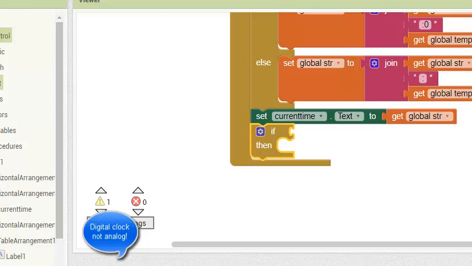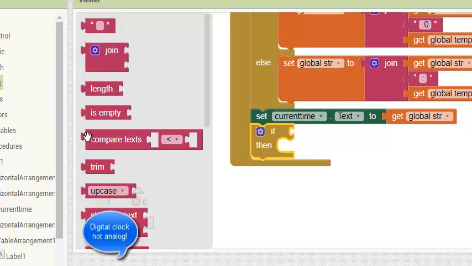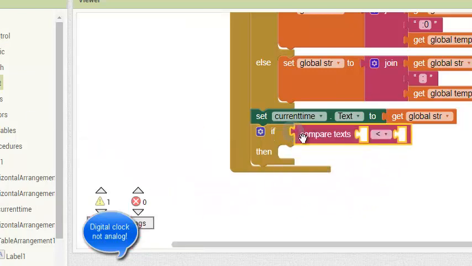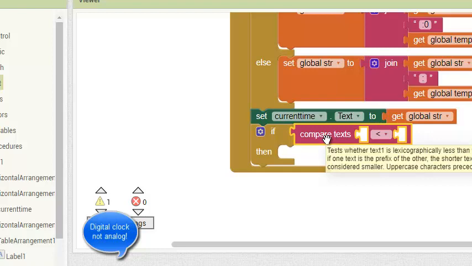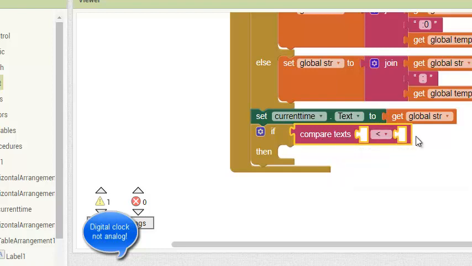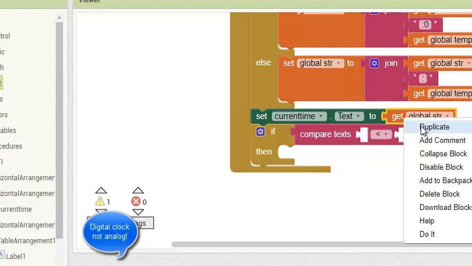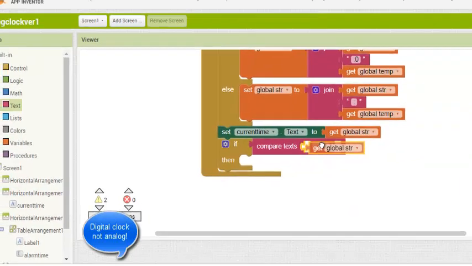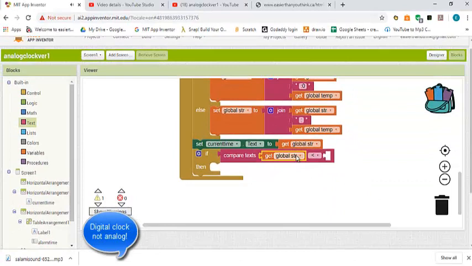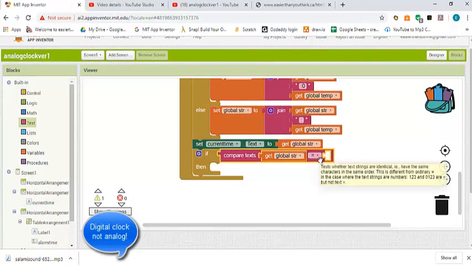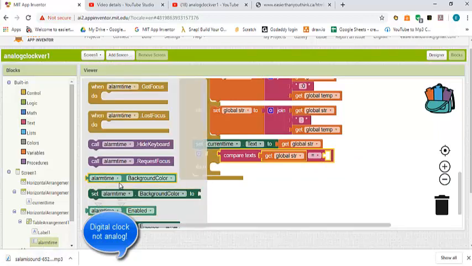So you have to go to text this time and you say compare text. This is a different block from the one that you had in math. This compares two texts together. So I want to compare str, which is current time, if it is equal to the alarm time that the user specified.